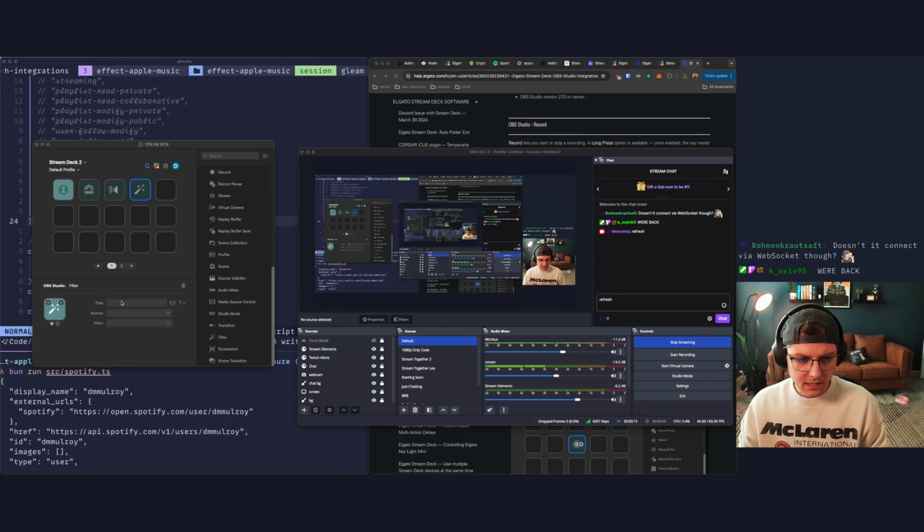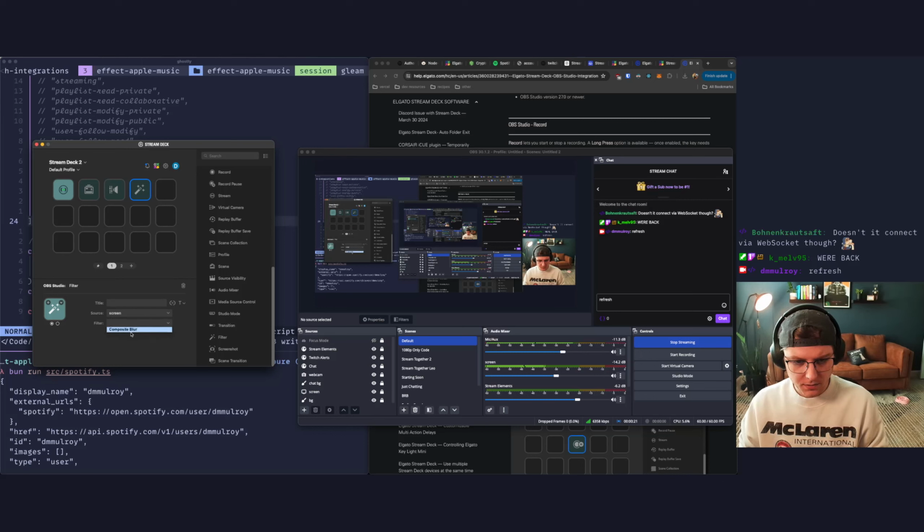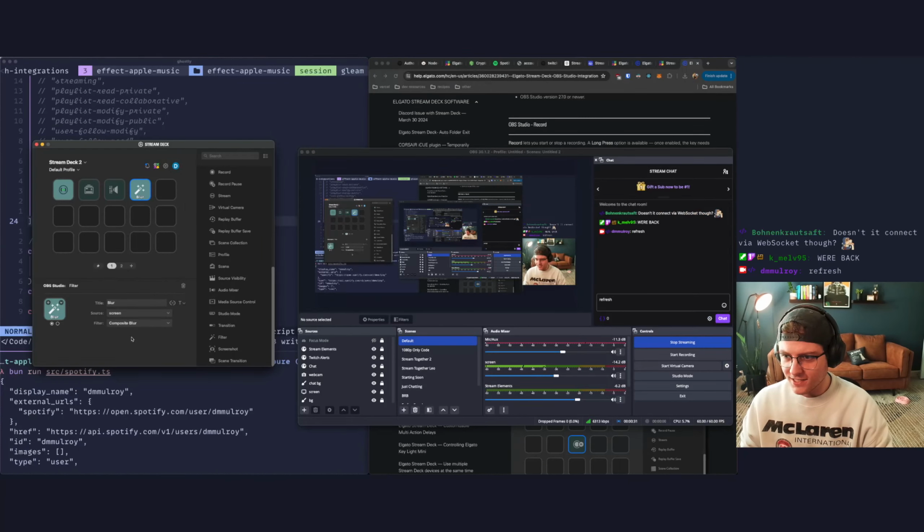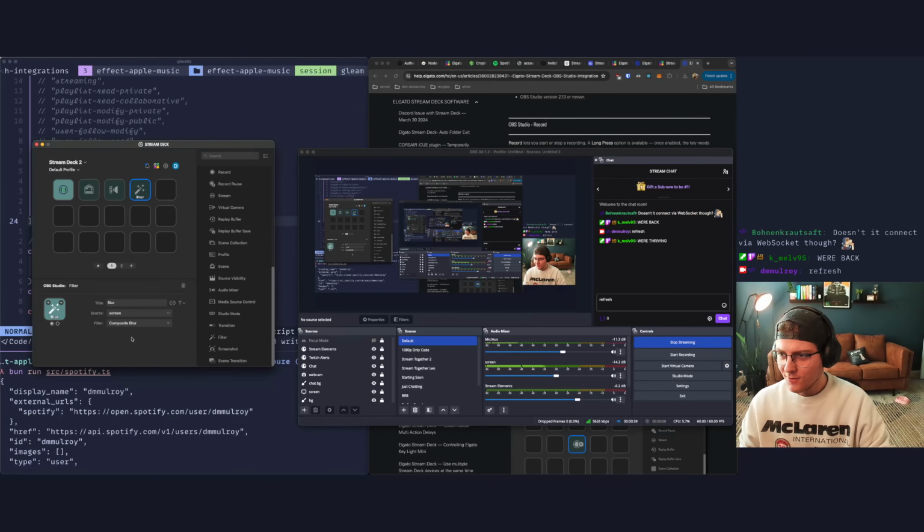Okay, looks like I am now screen filter composite blur. We'll call this blur. Blur. Do we think this works? Oh my god, chat, it's so nice. Let's go. We love it.